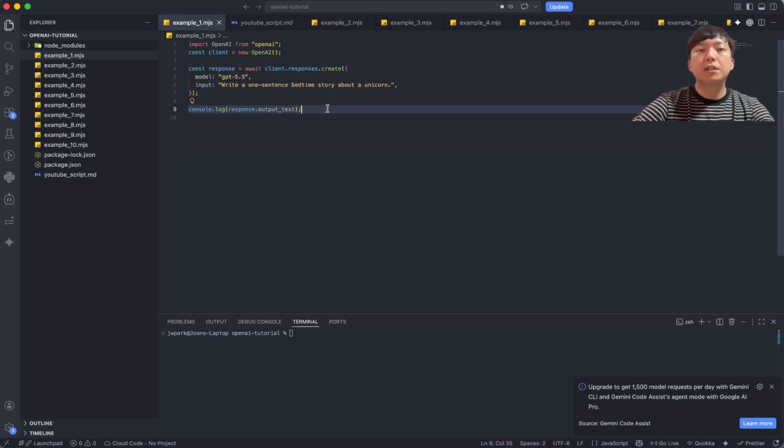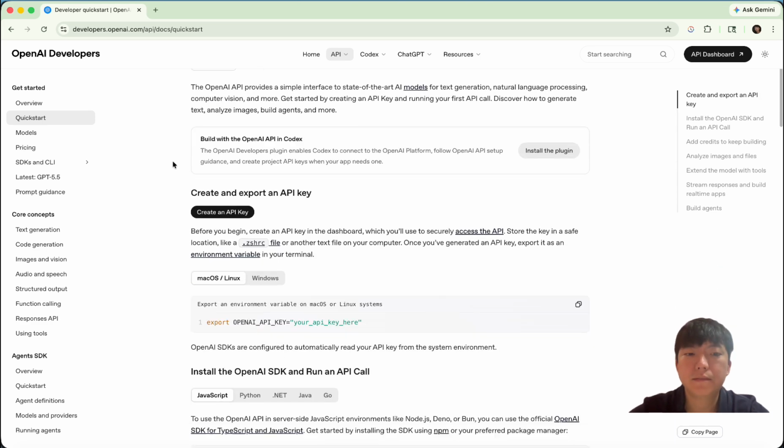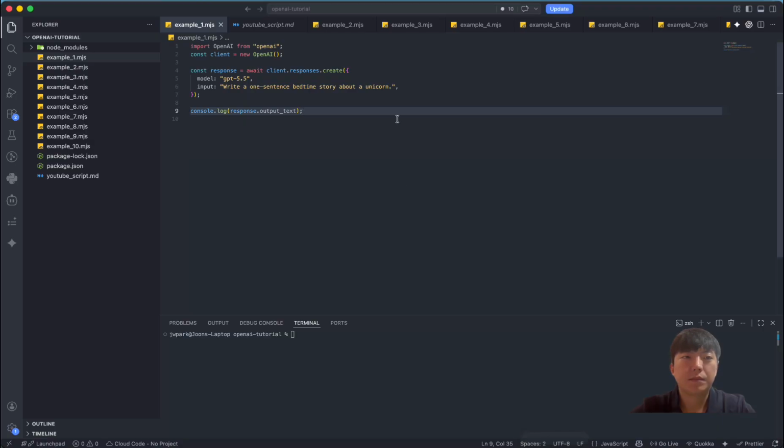If this command does not work, don't worry. You can simply open VS Code manually and select the openai-tutorial folder, as you can see here. Now, go to the OpenAI Quickstart guide and let's copy the first example, the example.mjs code. Copy the code here and paste it into example1.mjs. You can see that I've already done so.